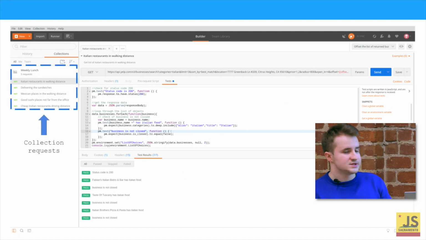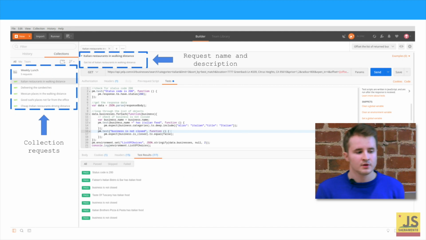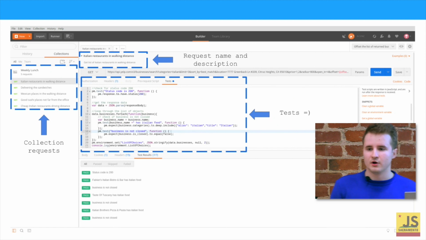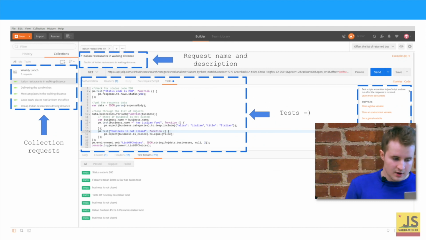On the left side you can see the collection requests. Above you can see the request name and description. Then below you can see the tests, for sure. On the right side you can use different snippets available in Postman, and below you can find the test results.